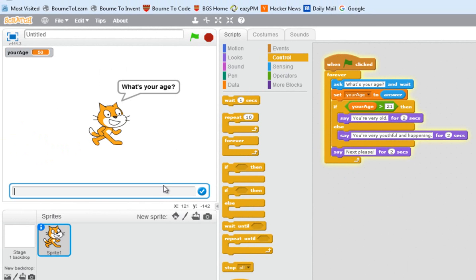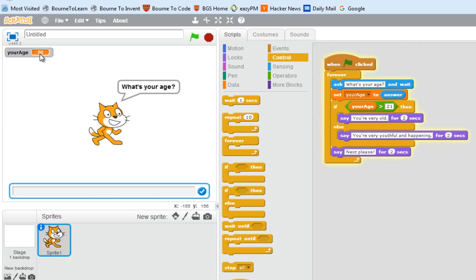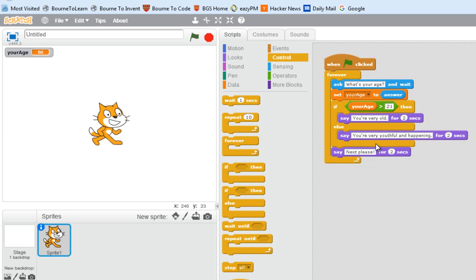Green flag clicked. What's your age? I'm going to put in 50 for me and hit go. Boop. You're very old. Very helpful. Next please. There it is. And then we're back to the top of the program again, and you can see that 50 is stored as your age. Very nice.